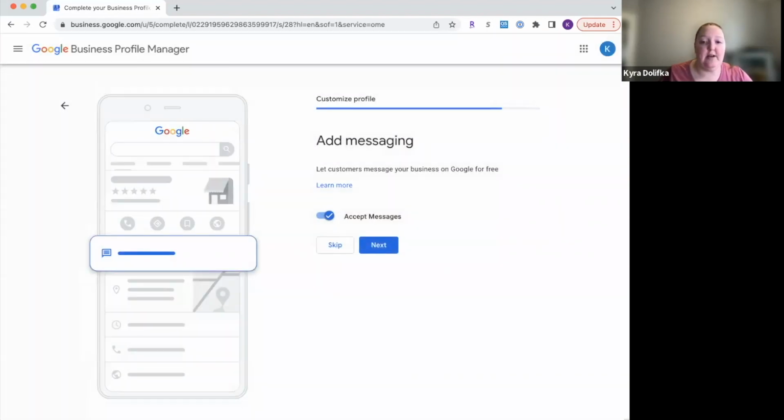Add messaging. Okay. So you can actually accept messages from clients on Google. It's a relatively new feature. So what I would recommend is that you do accept messages on your business profile.